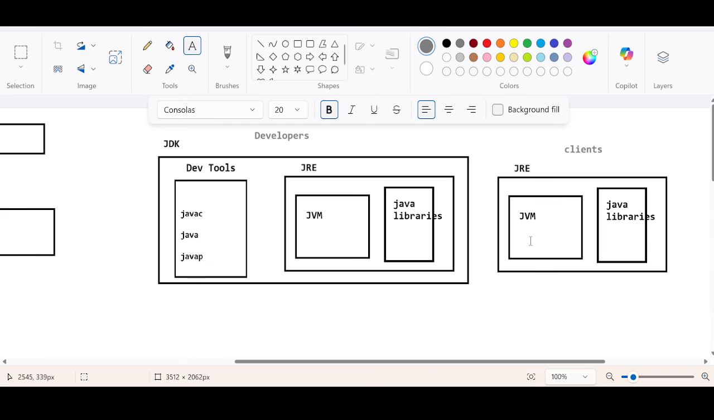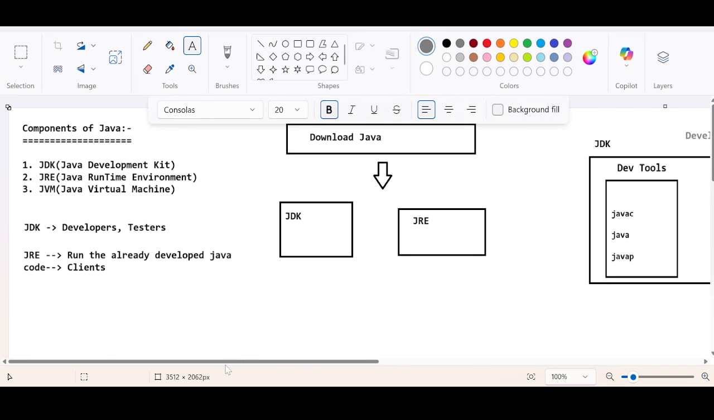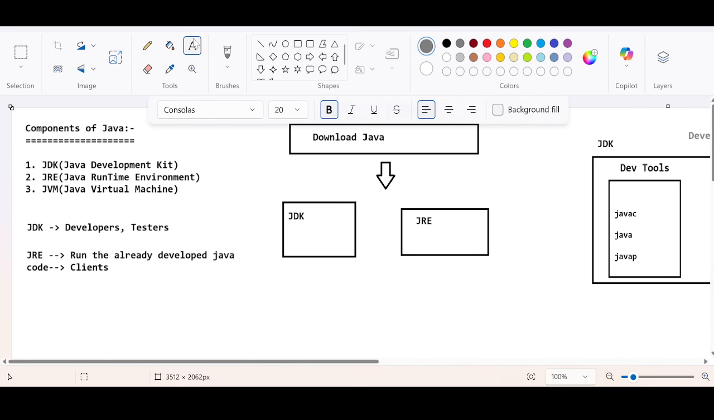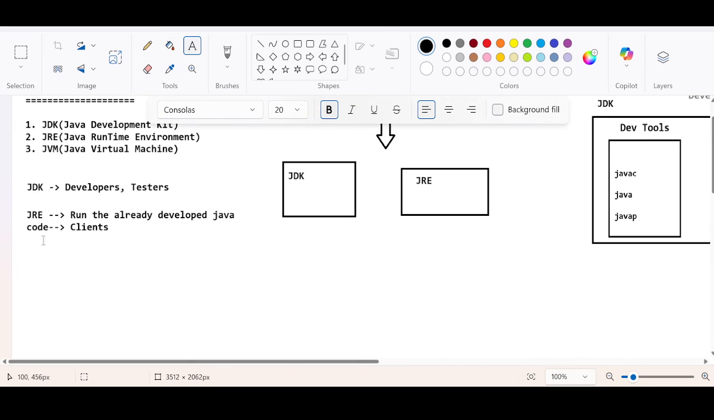Then what is JVM? JVM is called the Java virtual machine. It will execute the dot class file. JVM is an acronym for Java virtual machine. It executes the dot class files.